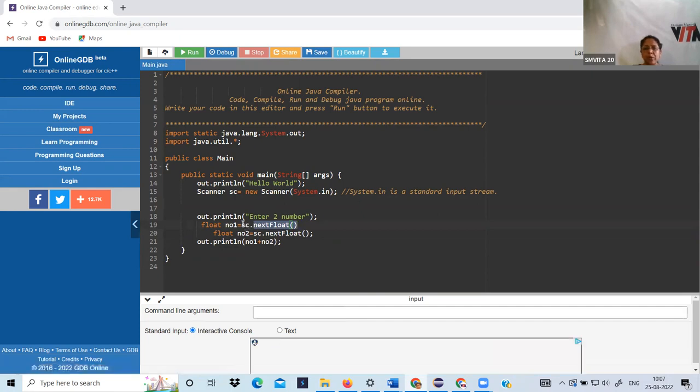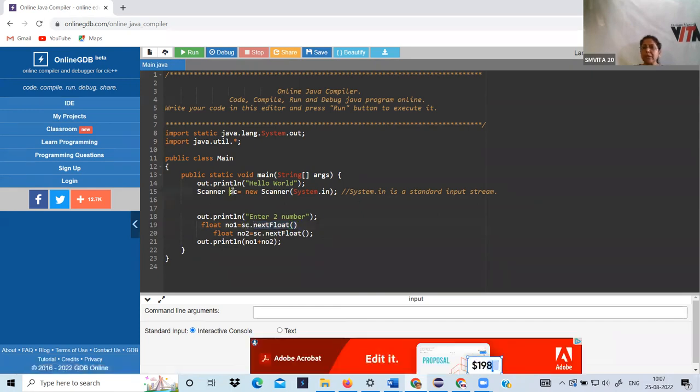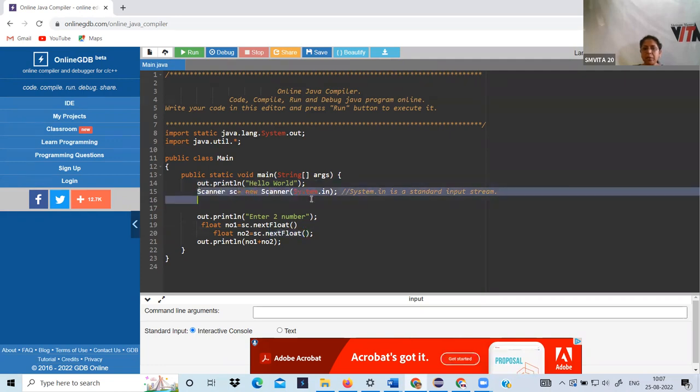Those who have forgotten, ma'am, what is this sc? For the time being, as we discussed, it is a reference. With this line, what happened? With this line, the Scanner class gets loaded into the memory, which has a method nextFloat. Without loading this class into the memory, I cannot call the method. So with this line, your class gets loaded into the memory. So reference dot method.